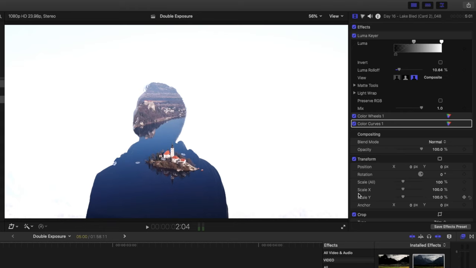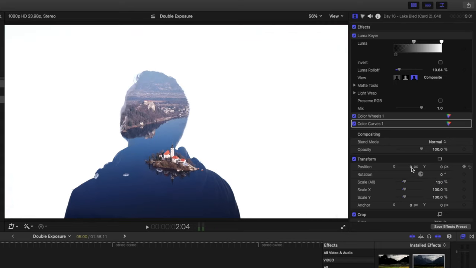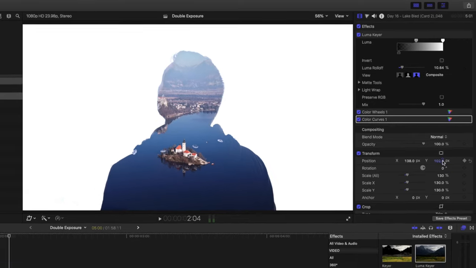I could stop right there and that would be fine, but I want to take this a little further. So I'm going to show you a few quick things to take this double exposure to the next level. The first thing I'm going to do is change the scale and position of the clip of me so that it fills the screen more. I'll scale it up to 130% and I'll position it right about there.